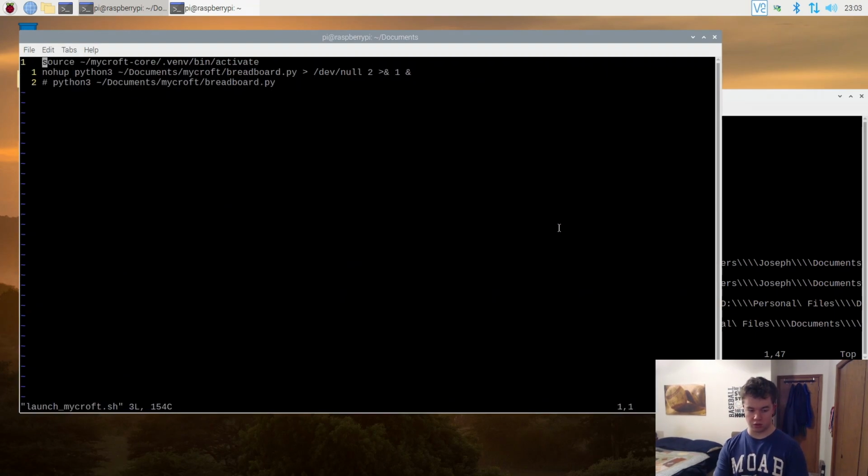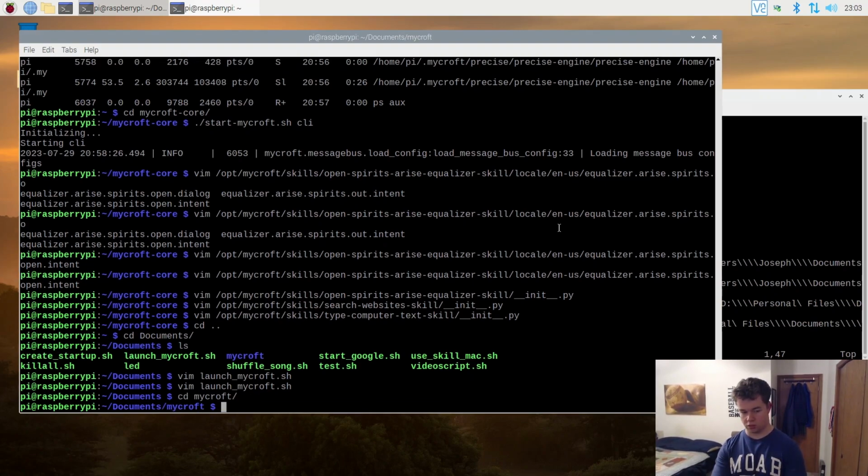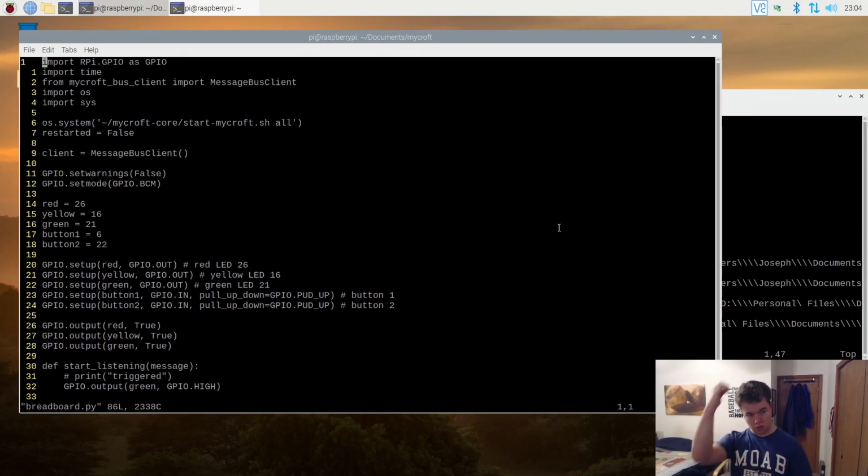So the Python script, which is called breadboard, is in Mycroft. The breadboard script is controlling the LEDs with the GPIO library, like you would expect when using the breadboard in Python. So that pretty much works exactly as you'd expect.